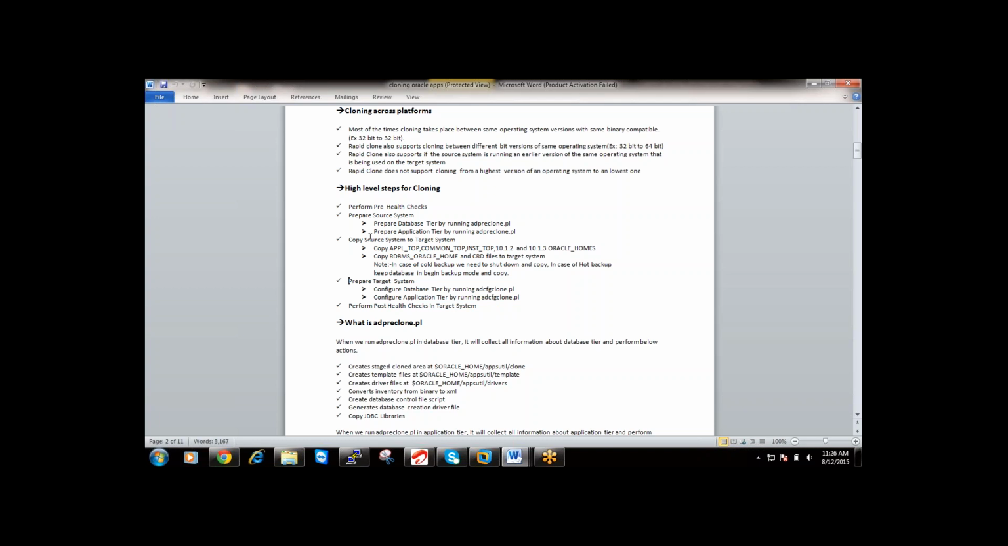Are there any complex steps involved over here? No, pre check, copy the things, post check, and do the health check one more time. I have to add one more thing. You have to perform post clone steps. So before post health checks, there will be post clone steps.